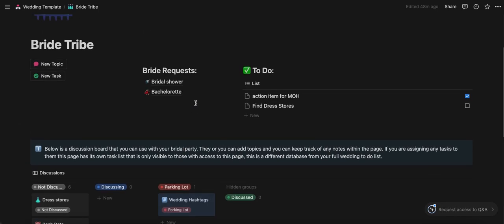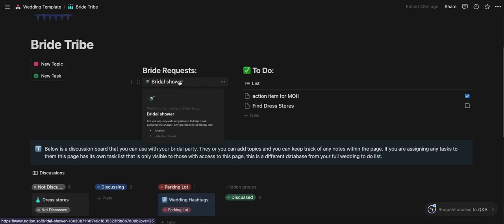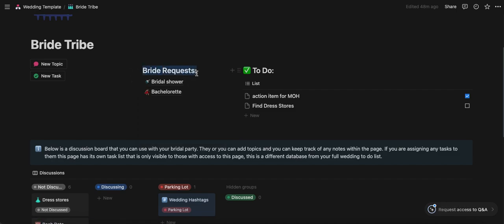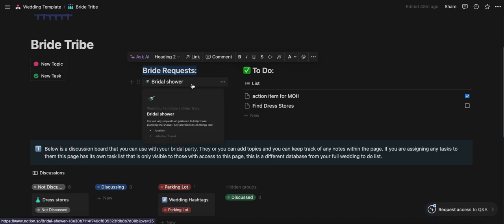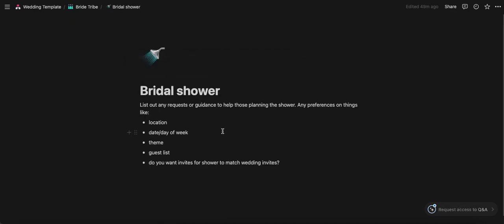And then up here is a section that I created of just my requests. Your bridal party is generally the one that organizes your bridal shower and your bachelorette. So to help them know what I wanted, I created these two pages that had any thoughts and requests that I might have. I put a little list here to help you think of what they might need to know. So is there a specific location that you had in mind?